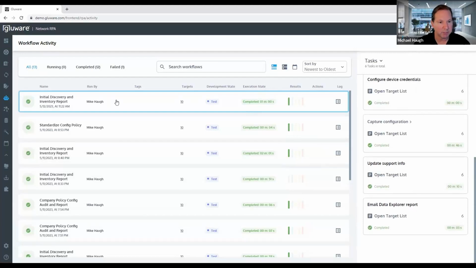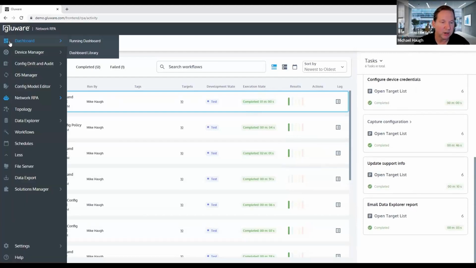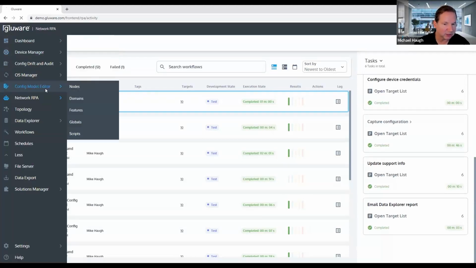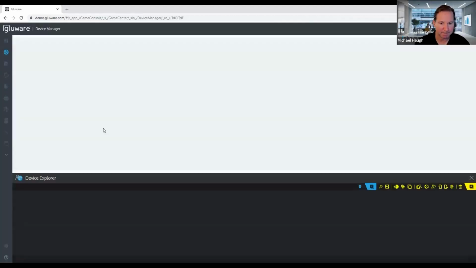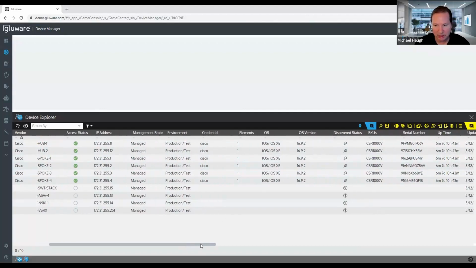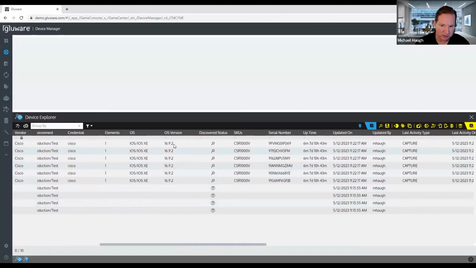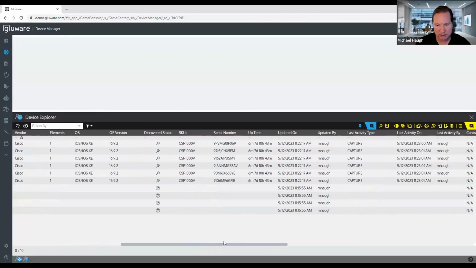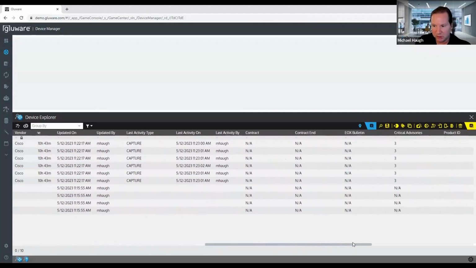So a couple quick things. One is I will navigate back to Device Manager. And I will see that those LAX, again, fictitious location, have now all been made accessible. I can see that my grid has been populated. These are iOS-based devices running 16.9.2. They are CSRs. This is a primarily VM-based virtual lab. Serial number, uptime, again, all the data captured.